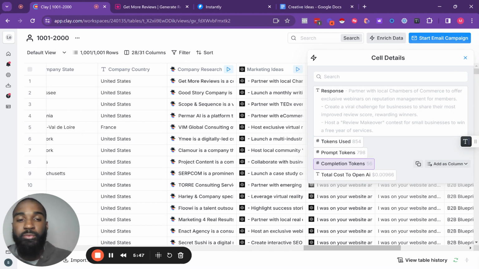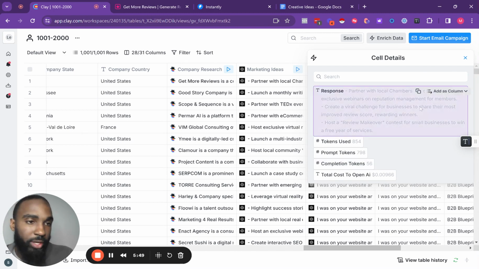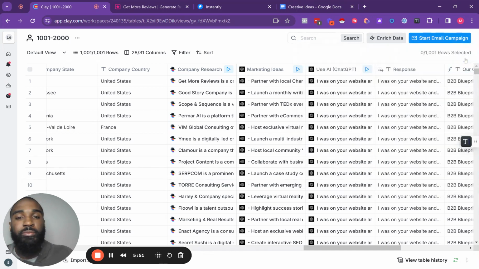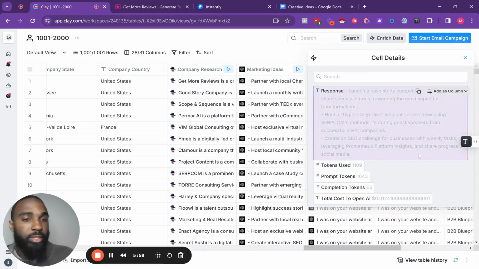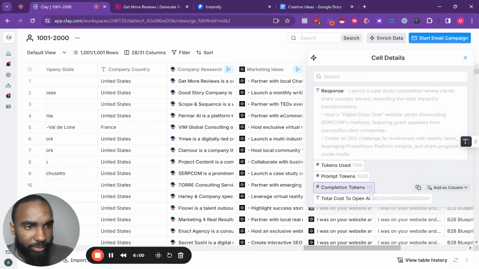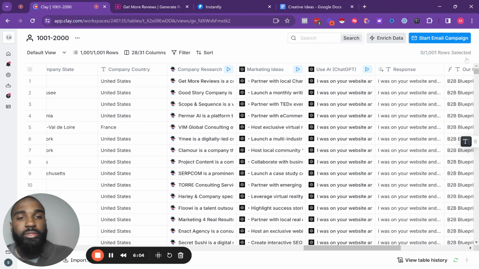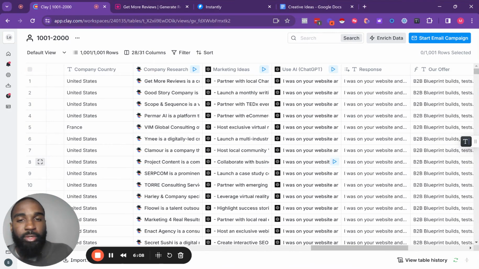And again, we could do this at scale to everyone on this lead list, and then take that and put it into our campaign. Like here's another one. I don't know what SERPCOM does, but launch a case study competition, webinar, and an SEO challenge. So it seems like it's using that as a framework. If you wanted to be more dynamic, I could go in and reprompt it.